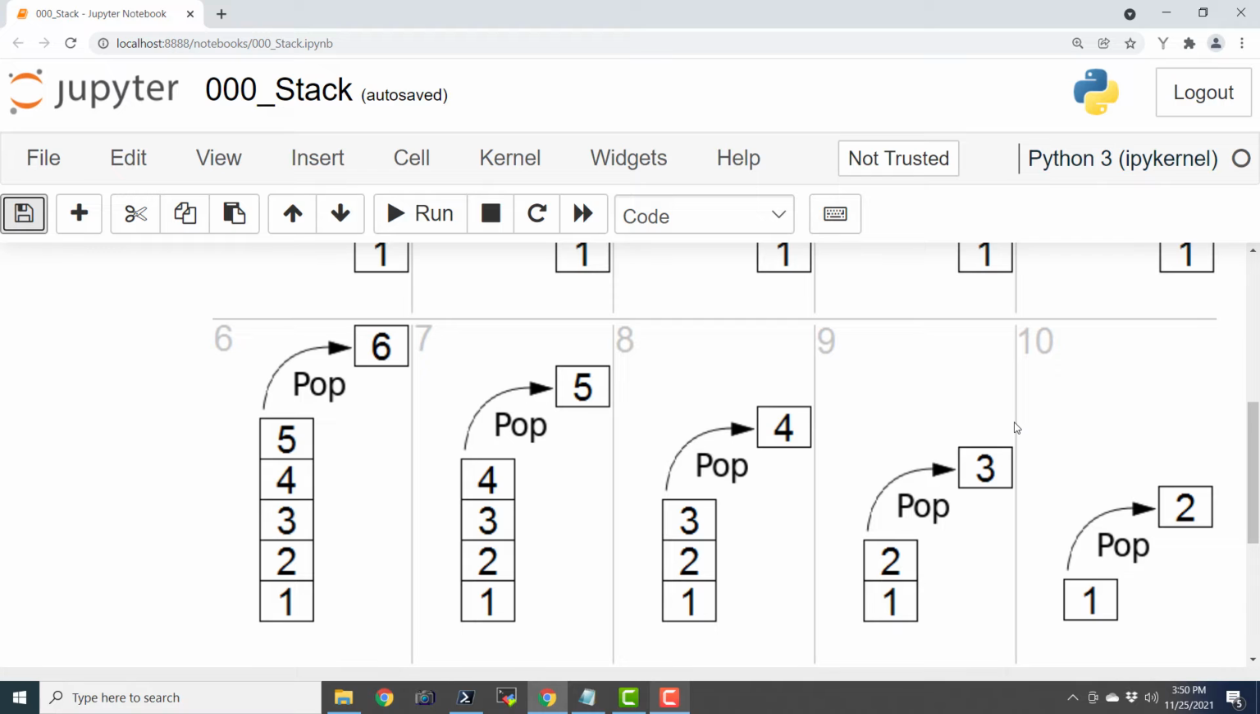Similarly, we can remove an element from the stack. That operation is known as pop. You can always remove an item from the top of the stack, and it is not allowed to remove an item from the bottom of the stack or from the middle or anywhere else. Only the top of the stack can be operated upon. You can either push or pop an item from the top of the stack.